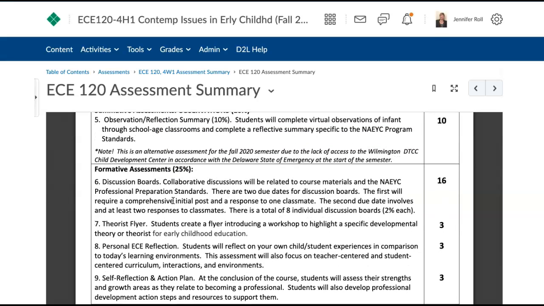Moving on to observation and reflection summary. This is a little bit different for the fall 2020 semester due to the lack of access to the Wilmington Del Tech Child Development Center in accordance with the State of Delaware emergency at the start of the semester. For the observation and reflection summary, students will complete virtual observations of infants through school-age classrooms and complete a reflective summary specific to the NAEYC program standards.